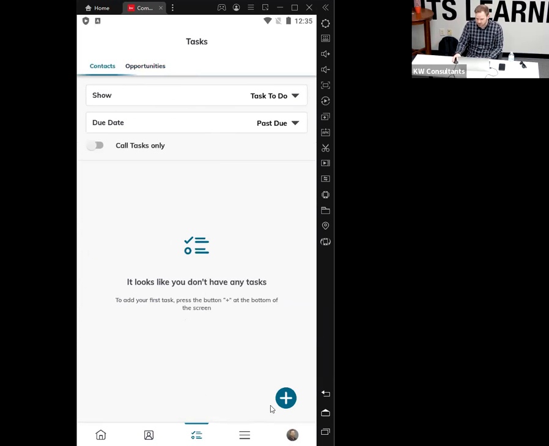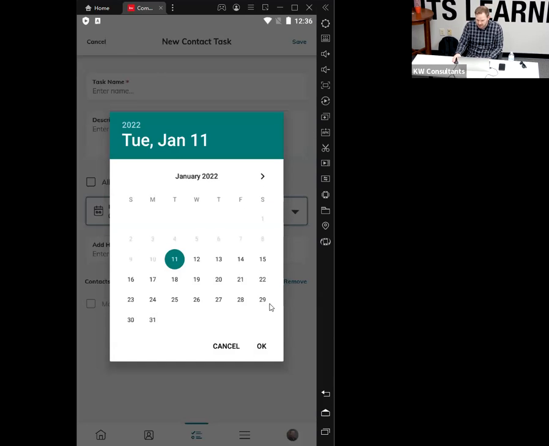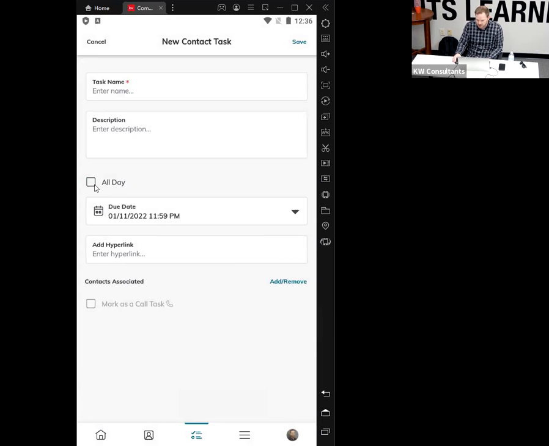Tasks are pretty basic. If you want to create a task, you hit the plus sign: task name, the description, when is the task due? Typically, I find it weird that there could be a task where you specifically know the date and time you want it to be due. So typically, I just leave them on all day. Any hyperlinks you want to associate with the task. Sometimes people are like, what's a hyperlink? It's a website address. And they're like, why would I want that to be associated with a task?